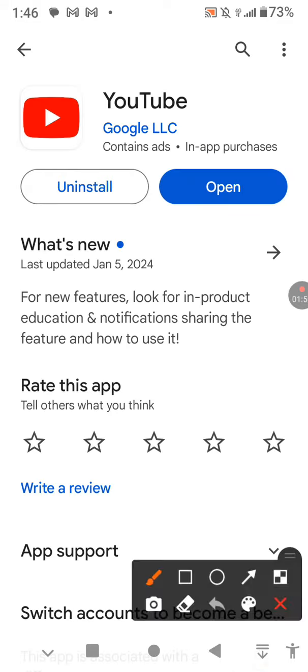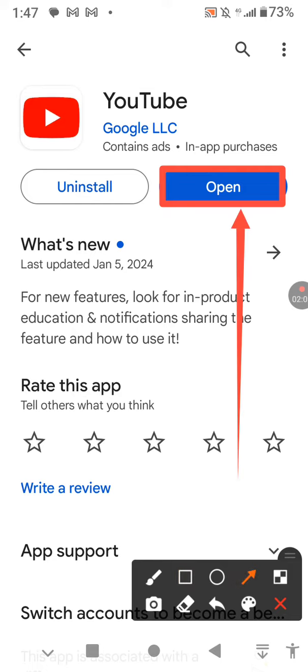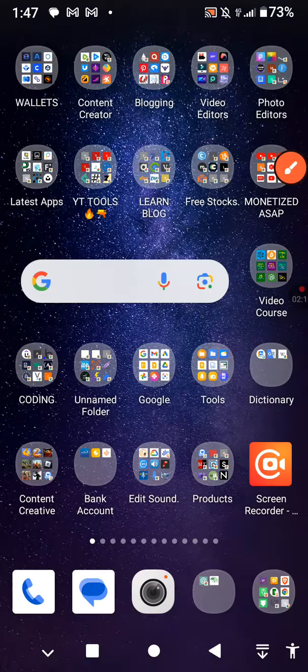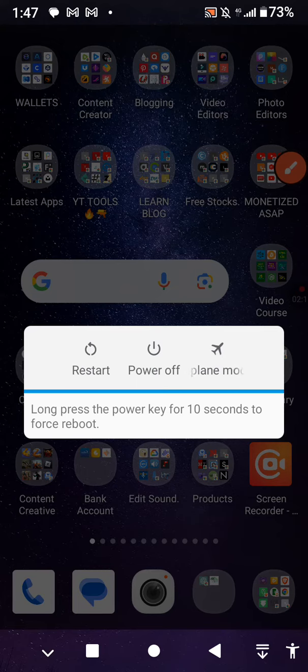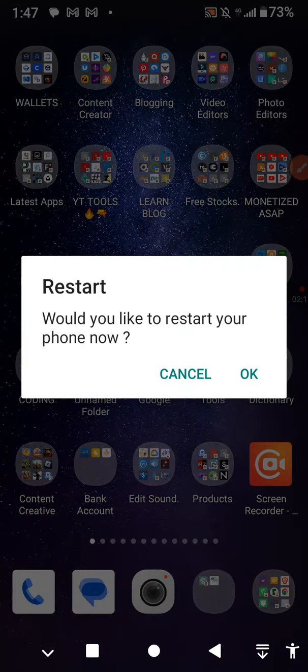Make sure this says open. So when you are seeing open on your Google Play Store, don't tap on it. But when you rather find update over here, then you tap on the update and it's going to load. After loading, you are going to see open over here. So after updating it, tap on your power button for a while, tap on restart, then you tap on OK, and everything is going to work successfully.